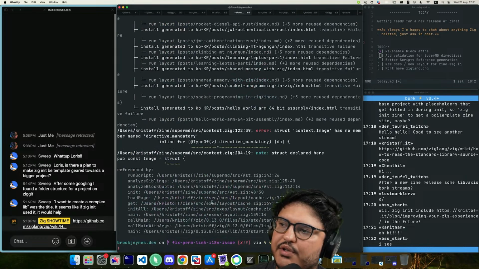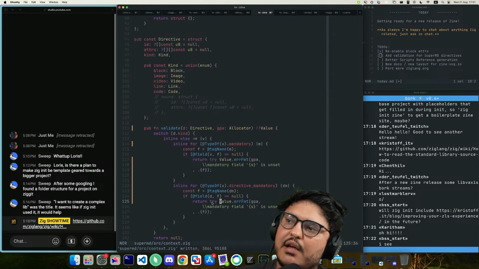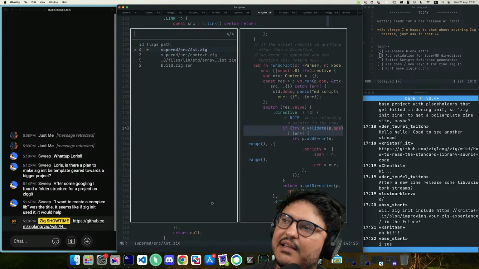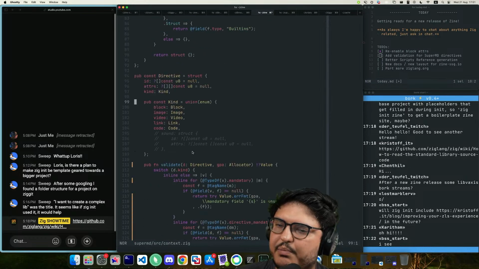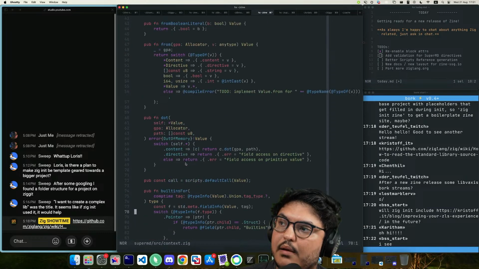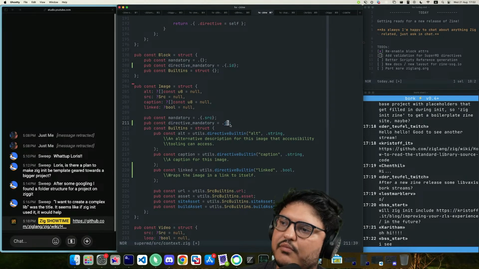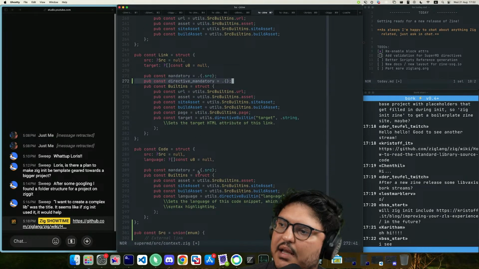make the casts match. Struct context of image has no member directive mandatory. God damn it. Yeah, that fucking sucks having to add directive mandatory. It clearly shows that I'm doing something fucked up with blocks. God damn it. But whatever, such is life, at least for now. So we add directive mandatory, but it's empty.